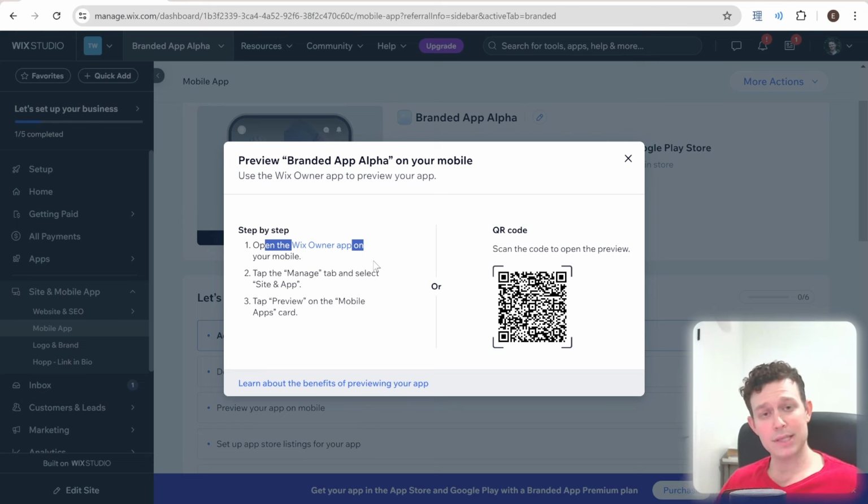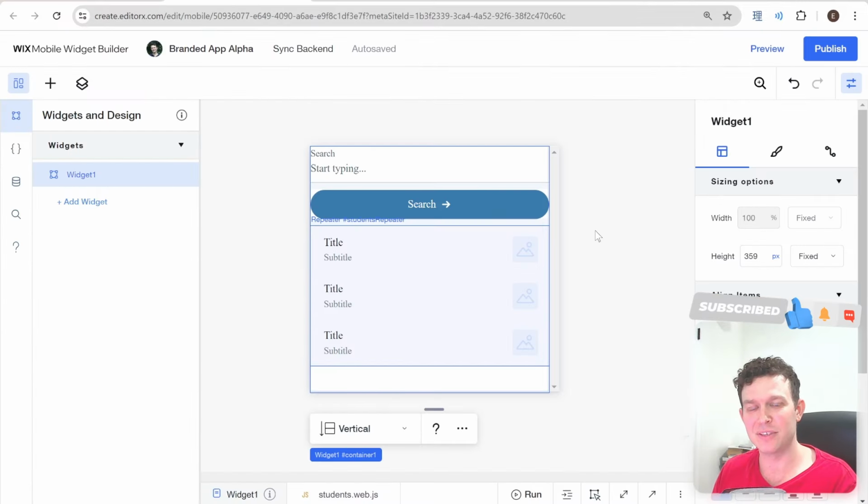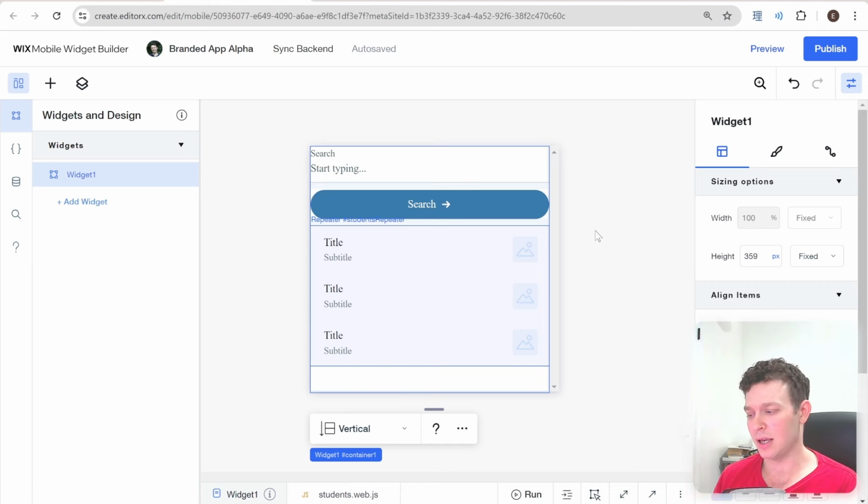And now let's hop in and talk about some concluding thoughts and remarks regarding this custom widget builder. So we've played around with the custom widget builder for the branded app. We experienced the design, we experienced how it integrates with your data and your backend, and how the whole publish and preview process works. So I just want to give some final thoughts based on this experience.